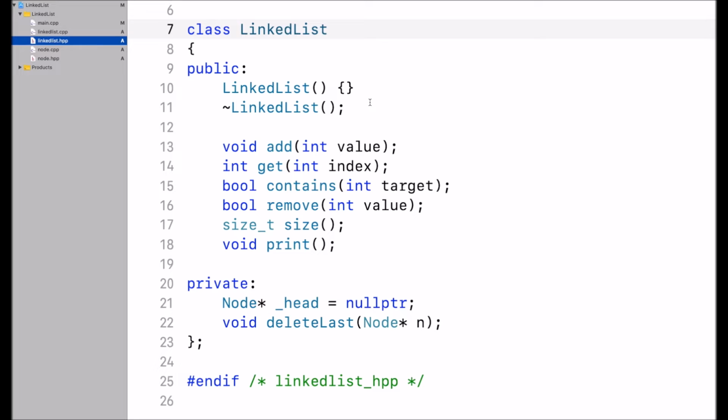Now let's take a look at the linked list class. The linked list class has a single member variable, which is the head pointer. This points to the head node, and it's initialized to the null pointer, so initially the linked list is empty. It also has a deleteLast function, which expects a node, and this deletes all the nodes in the linked list. This is a recursive function that is called by the destructor. Then I have a constructor, which is very simple. The implementation doesn't have any statements.